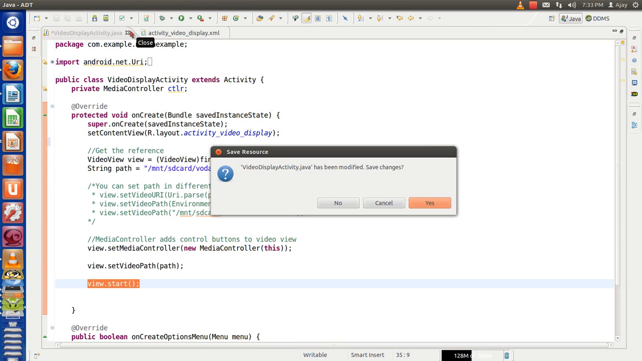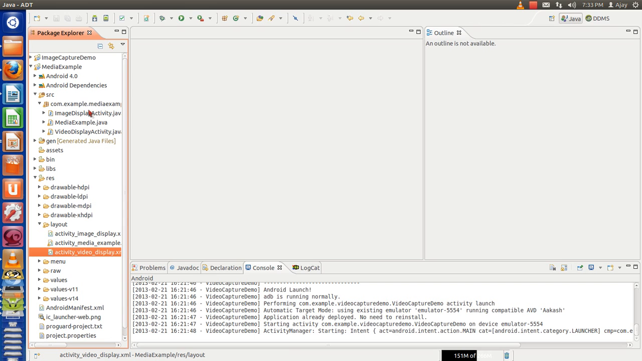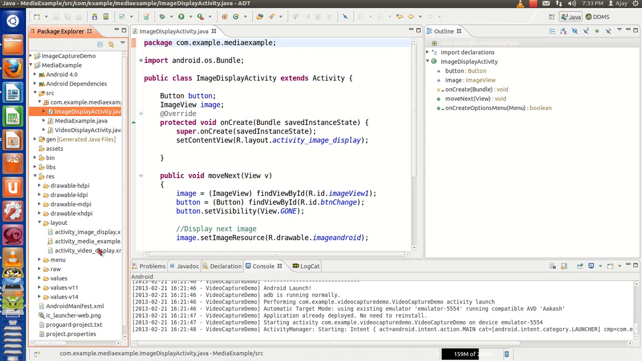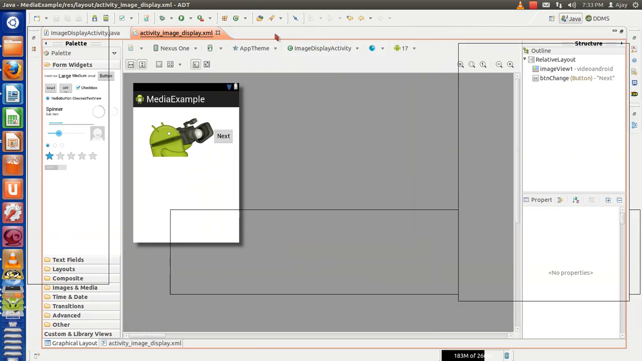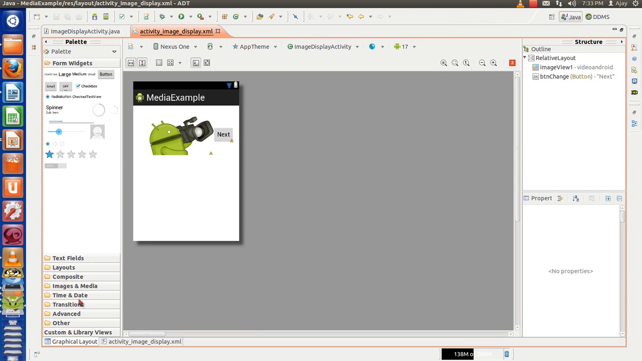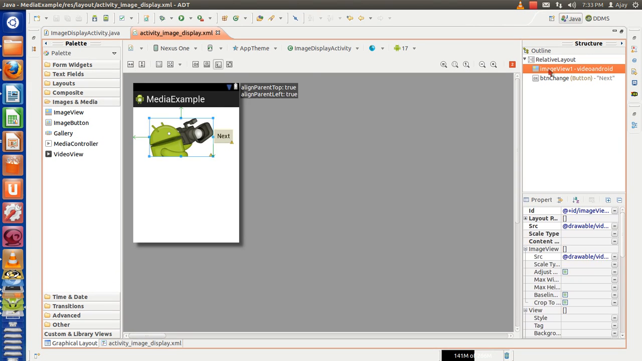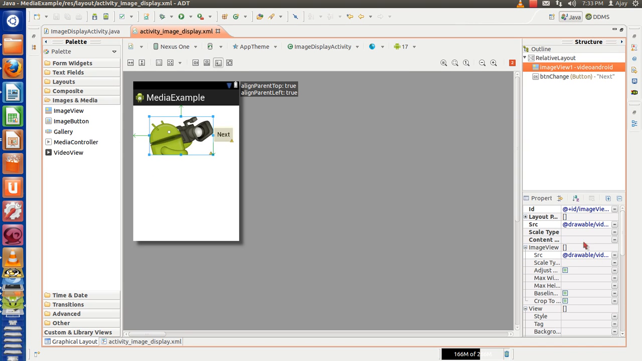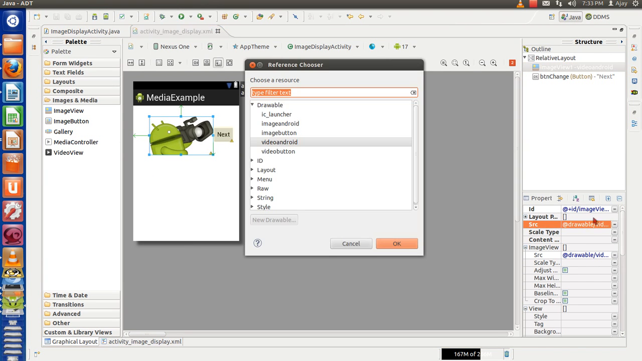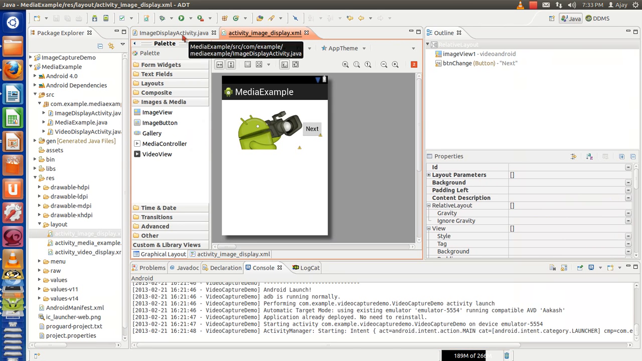So this is about the video display activity, and let's go to the image display activity. This is the image display activity, and this is the corresponding XML. So this is how it looks. I have simply dragged and dropped an image view. If you click on this, this is the image view, and I have given the source of one of the drawable images. On click of next, I am just changing an image. I mean, it's not doing much. So let's go to the Java code.